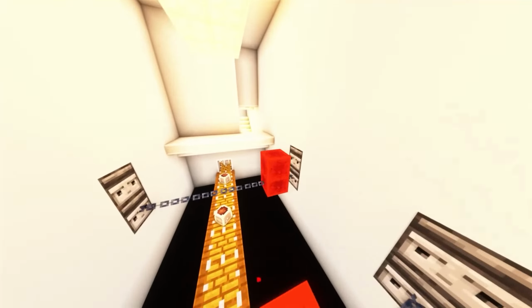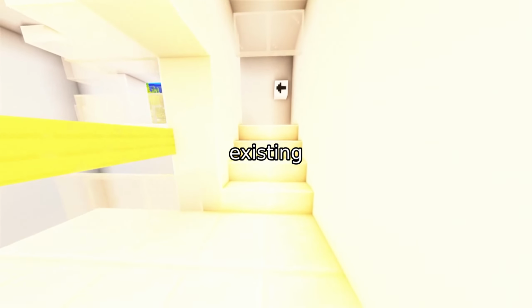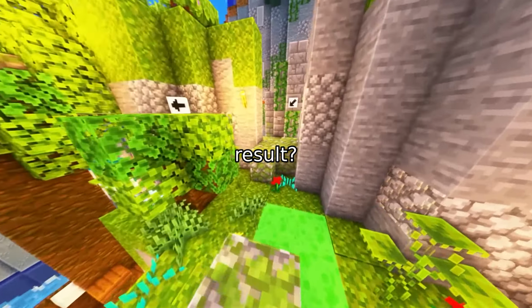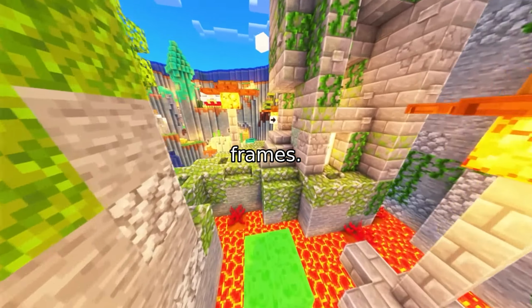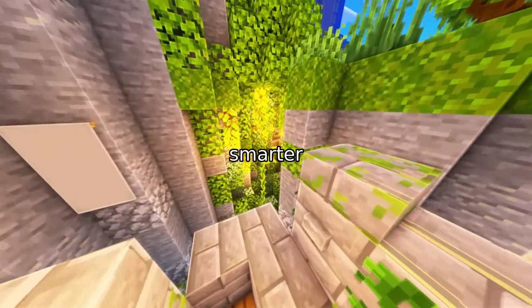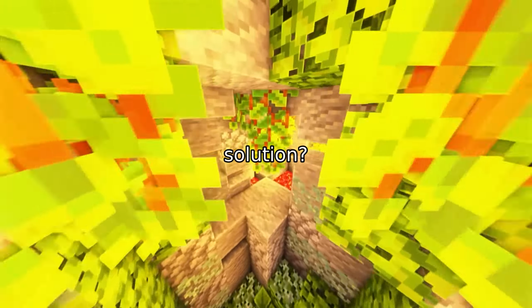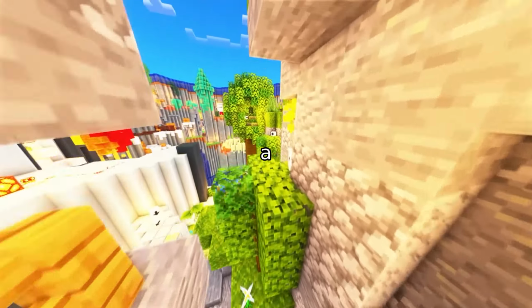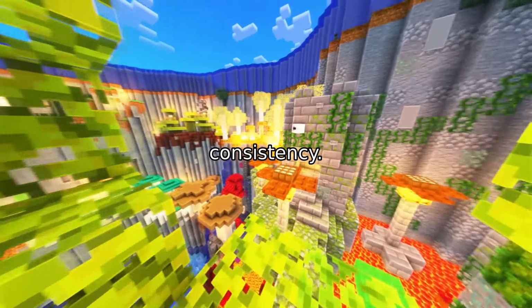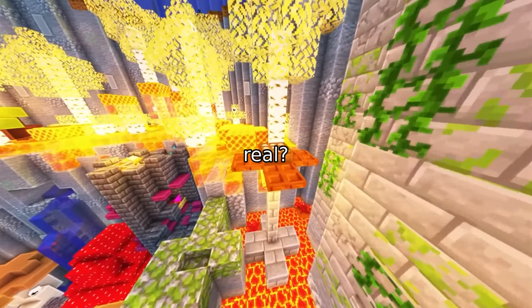The problem? These models get confused when there's no existing data to base the new areas on. It's like trying to guess the next scene in a movie without any context. The result? Blurry, disconnected frames. So researchers behind this study asked, what if we retrain these models with a smarter approach? Their solution? A hierarchical discriminator, a kind of AI critic that evaluates both local details like textures and edges and global consistency. Does the whole scene still feel real?